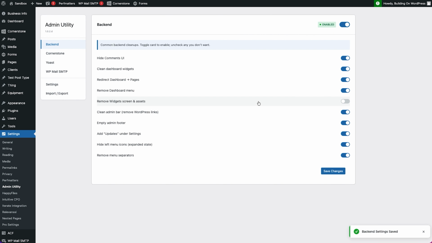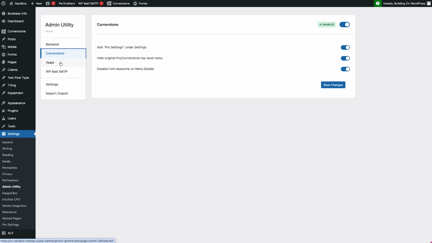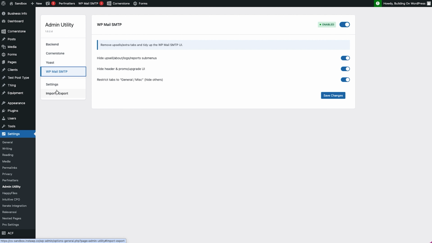And so the nice thing about this is, again, if you disagree with me and you love having your icons, but you do want to hide some of the other items, you can simply pick and choose what you want to use. The same is true for Cornerstone. The same is true for Yoast and WP Mail SMTP. Now, if you don't use Yoast, you don't use WP Mail SMTP, or you are not a Cornerstone user, those items will automatically not show up.